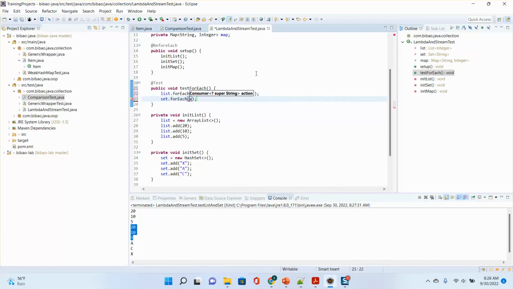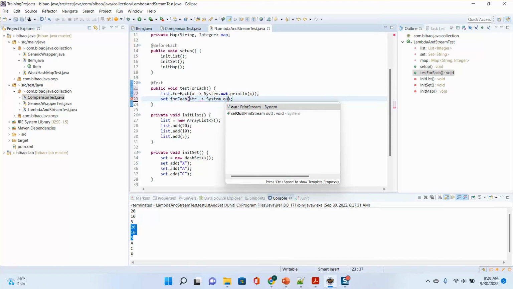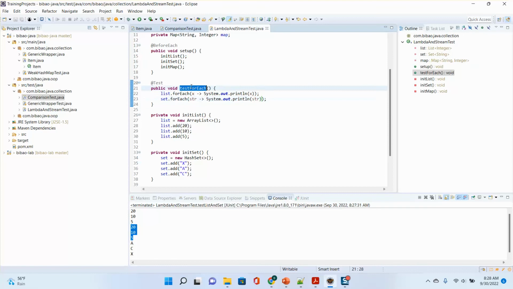Then string. So the variable name doesn't matter. You can use any name. STL. Okay, so let's first test the for each. Okay. So this is a simple way. It's much better. And we can also use for each for the map.